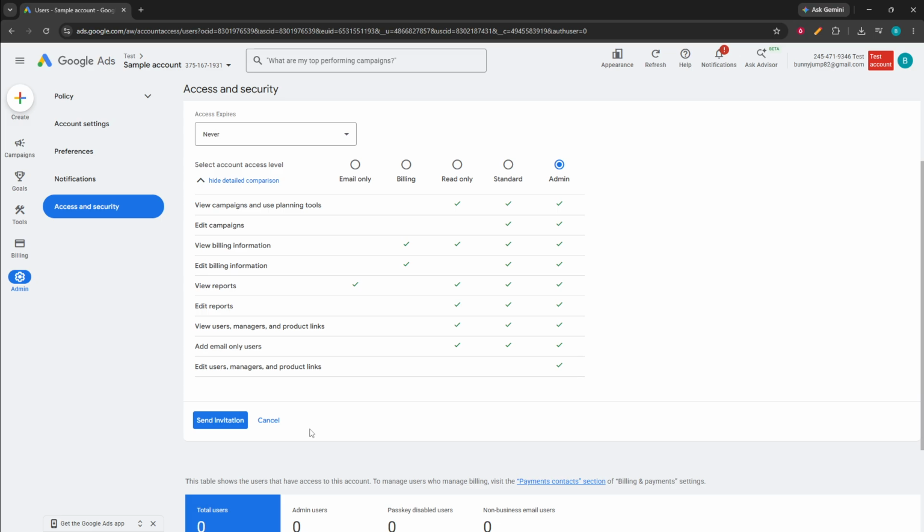Then let the invited user know to check their email inbox for the invitation message. They'll need to accept that invitation before their access becomes active. Until they do, their status will remain pending.